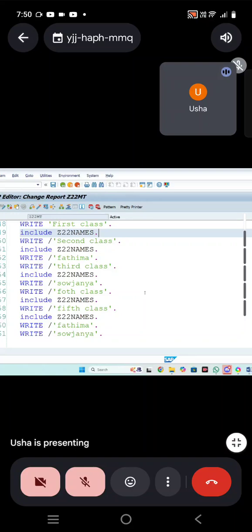For both, we are going to use this modularization technique. Under that we have the include concept. Include is nothing but type I program, which we will define, and we are going to call it by using the include keyword.